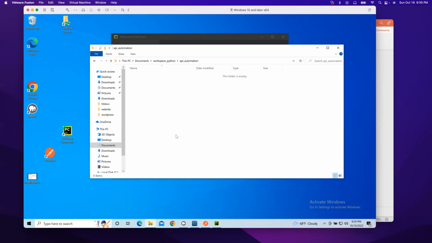A virtual environment is isolated from your real environment. That's why it's called virtual. Two lectures before, we downloaded and installed Python in our system. We are going to create a copy of that Python and put it under this project, API automation. If tomorrow we have another project, we will create another virtual environment and copy another Python there. Meaning we will have an isolated Python in our project.